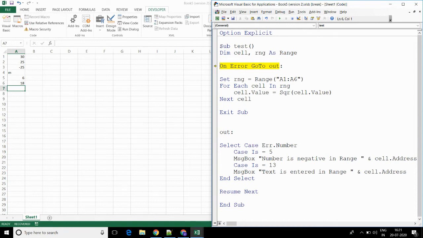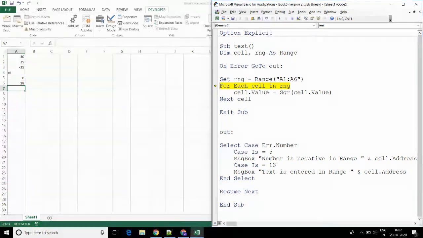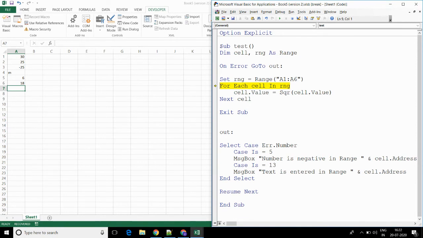Now if there is any error in the code, then it will take us to the place where I have written the code for the error. Now I am giving the range to rng, which is A1 to A6. Now this for loop will find the square root of all the numbers that are there in the range, and it will not be able to find the square root of a negative number.